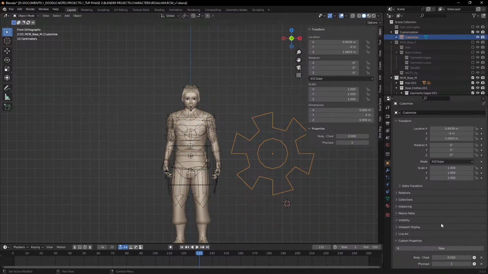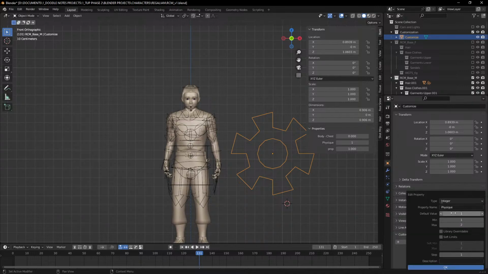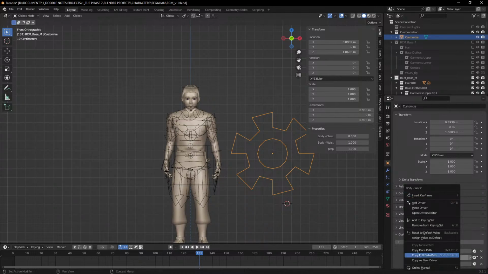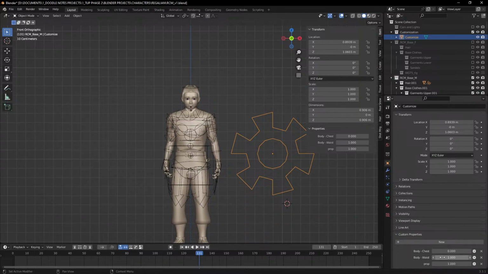Next would be the body waist. It's not going to be integers. Float. Body waist. Minimum is -1. And everything else would be the same. Also, the default value should be 0. Okay. Reset that to default value so that it goes 0.